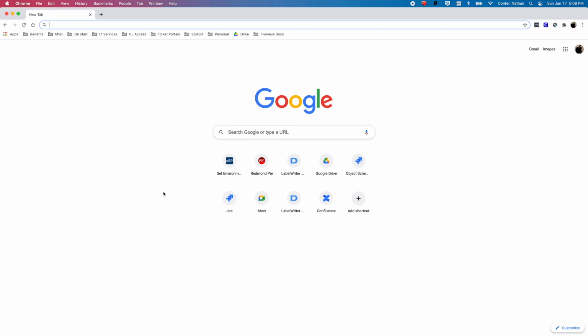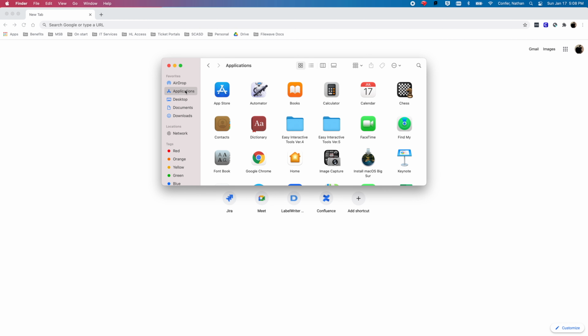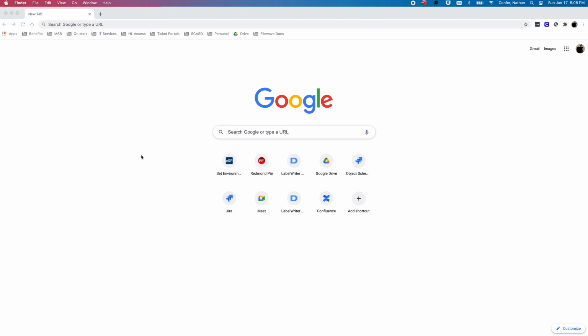The first thing we're going to do is to open Google Meet. How we do that easily is by going to the Finder, opening up Applications, and double-clicking on Google Chrome. Or if you have this icon in your dock already, feel free to double-click on that now. You will be brought to this screen here, the Google homepage.